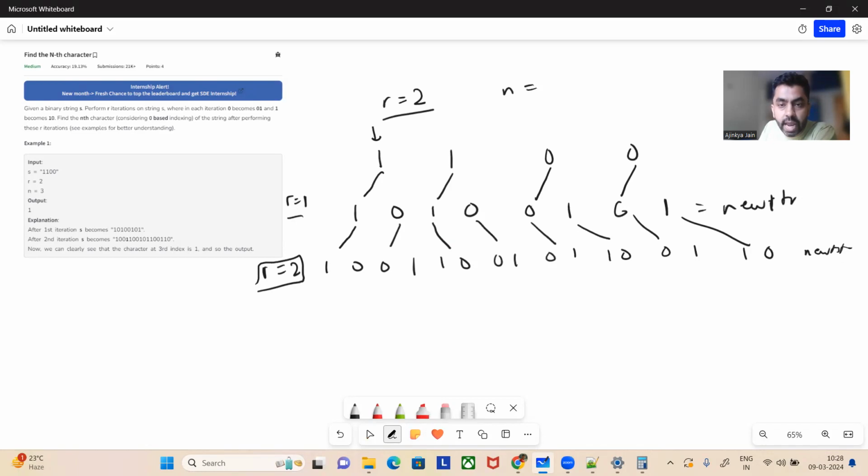And what we are also given is n. For example, n equal to 3. We want to return the nth character after doing R iterations. What is the nth character? For example, the indexes are 0, 1, 2, 3, so this is the nth character we have to return. So we are going to return 1, as you can see here.